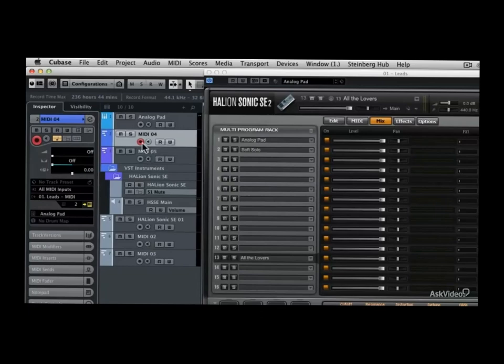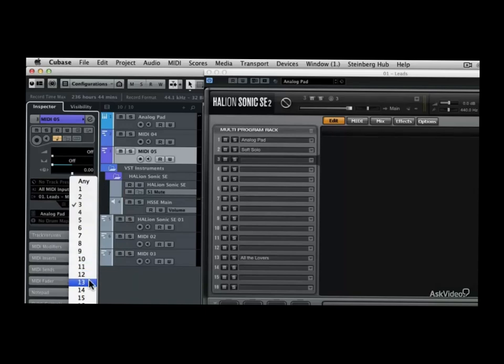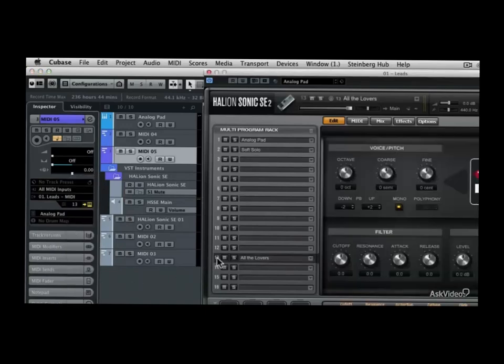So when I unrecord enable that second track and go to the third track, and then change its output assignment to the leads Sonic SE and route it to MIDI channel number 13, now when I come over here and play some notes on my MIDI keyboard, I'll be hearing that patch.